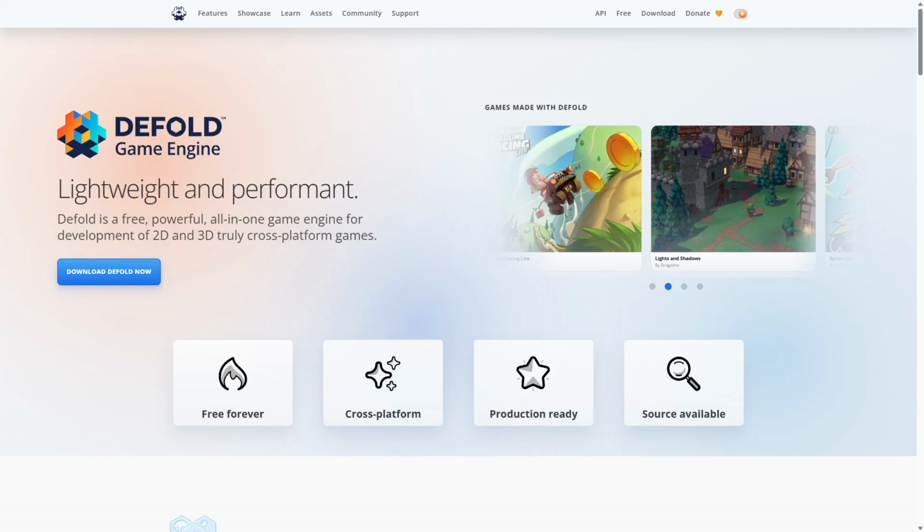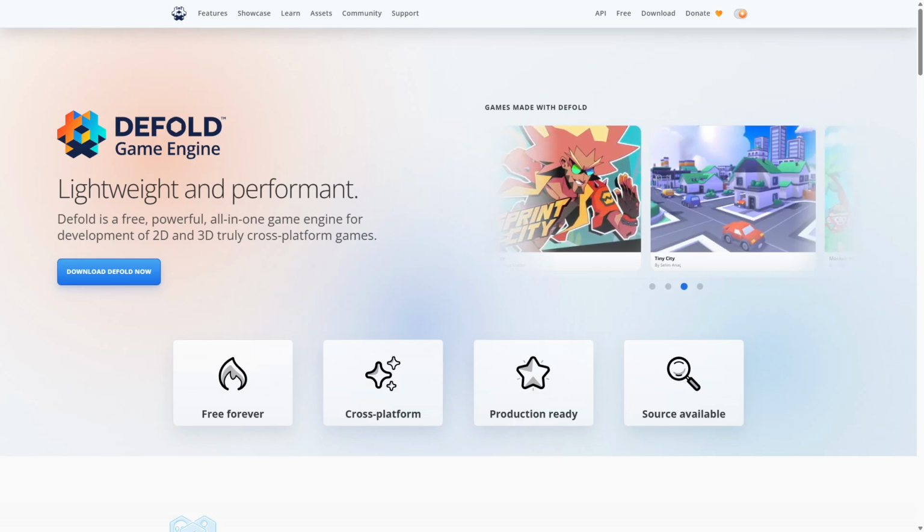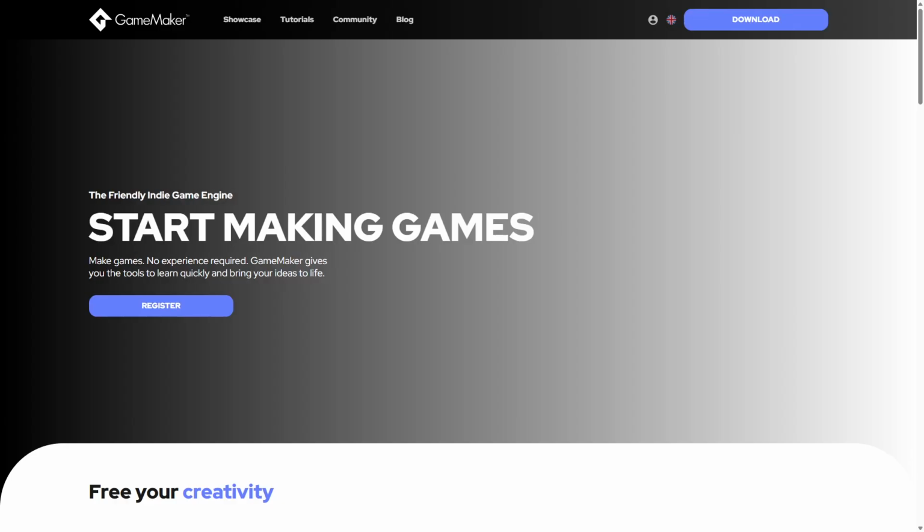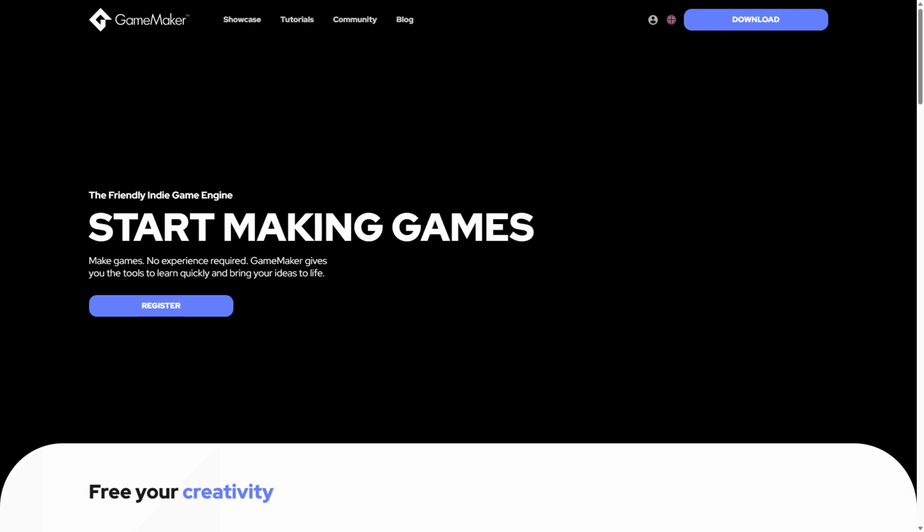Defold versus GameMaker. Choosing the right game engine can completely change how you create games efficiently without the usual development headaches. We'll briefly explore these two popular engines and what sets them apart. Defold and GameMaker are powerful game engines designed for different needs.